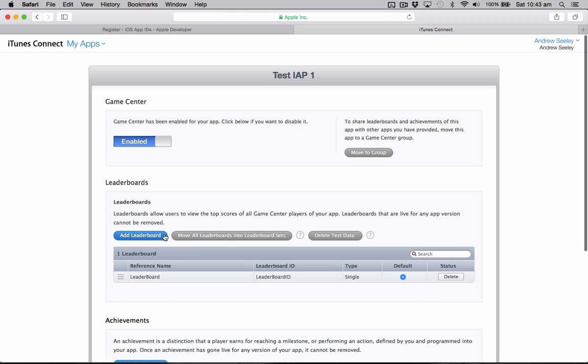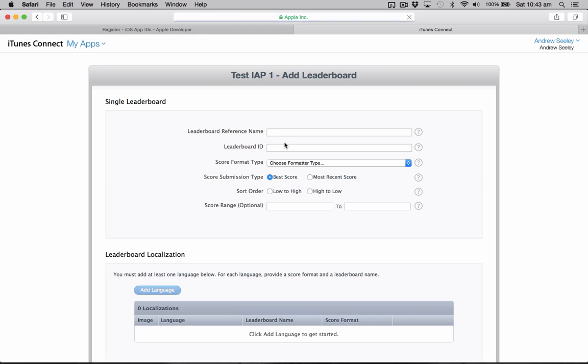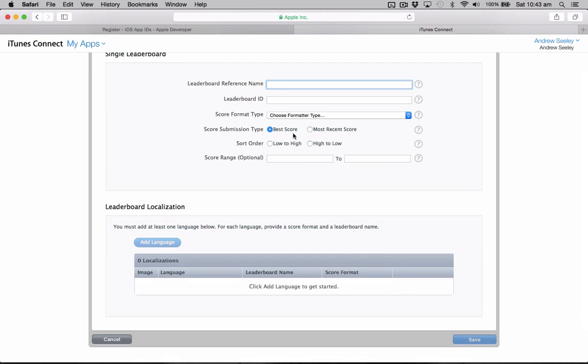Since we're just going to be using a leaderboard, you need to go add leaderboard, go single leaderboard, and name it whatever you want, so say my leaderboard. That's going to be a display name for the leaderboard. The leaderboard ID is a unique identifier that you use in your code in the app to submit scores to this leaderboard. So just say leaderboard ID. I've already created one earlier, so I'll show you my settings.